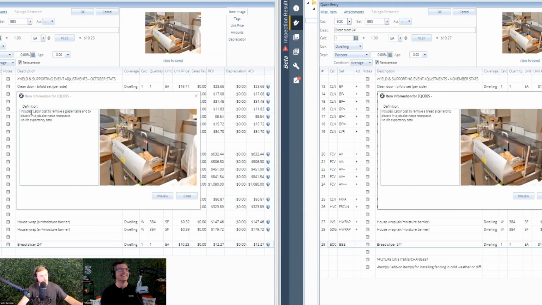Apparently in last month, this line item said labor cost to remove a glazier table. Now it says labor cost to remove a bread slicer. So sometimes things fall through the cracks, like glaziers and bread slicers, but not this month. They got resolved, hunted down and fixed.